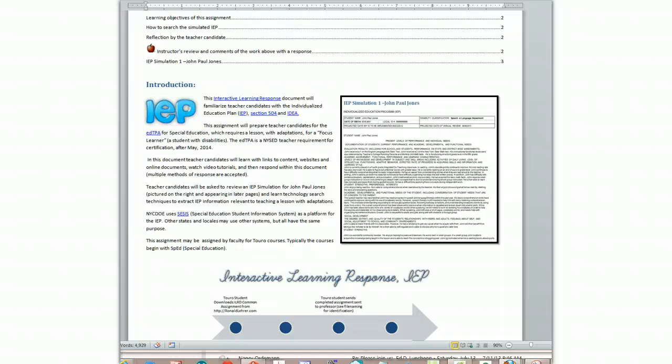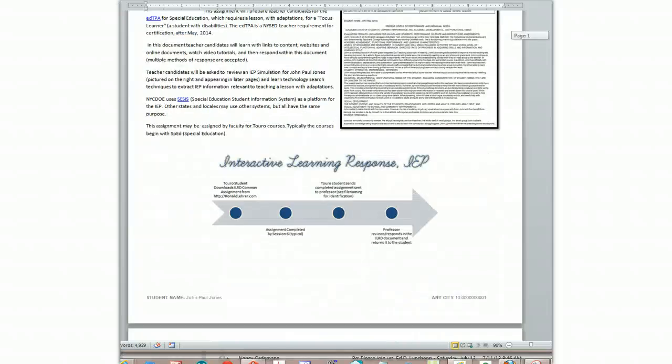Let's see how the interactive learning document gets passed around. So the student is going to fill out information. Then they're going to complete this document by session 6, which is typical. They're going to send the completed assignment to their professor. Then the professor can respond in this document to the contents and return it to the student.